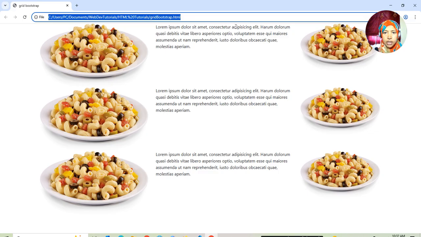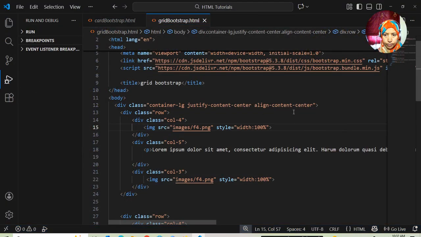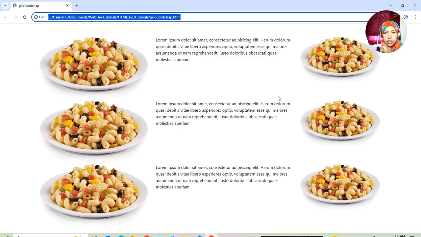We can add some margins here on the top. Margin top, for example, 3. Let's make this one 5. So you can see that we have been able to center the grid. You can apply some colors and so on.